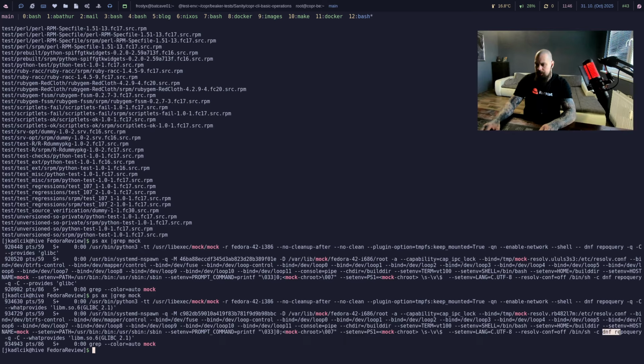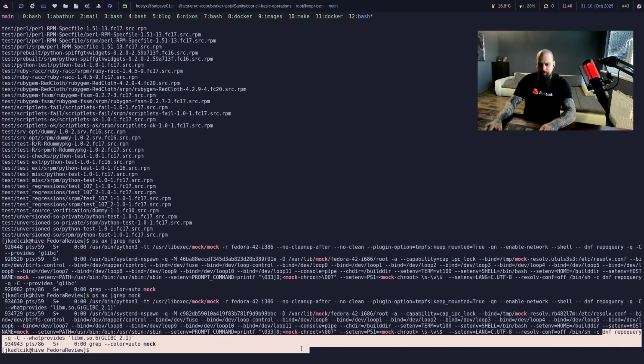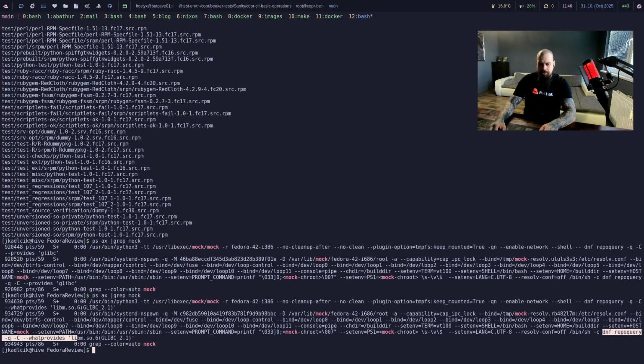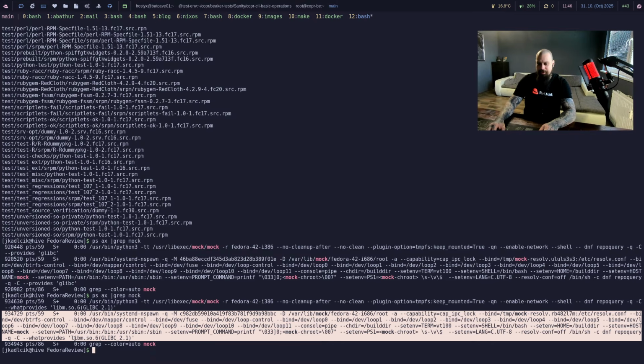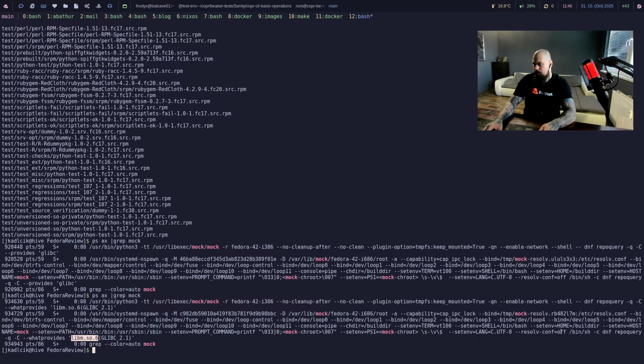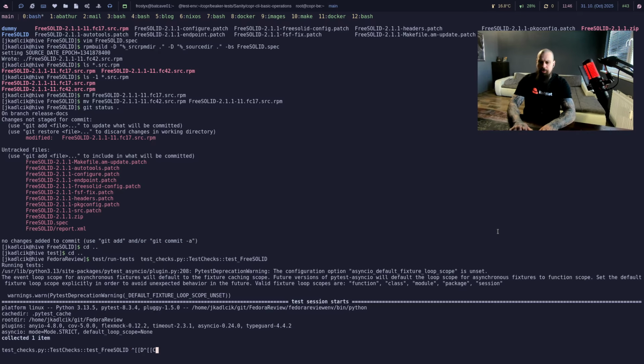We are still DNF repo querying something, but a different thing than the last time. Previously it was glibc, now it's glibc, but some other library. Okay, I have no clue how long this will take. It's still running, it's still being successful until proven otherwise.